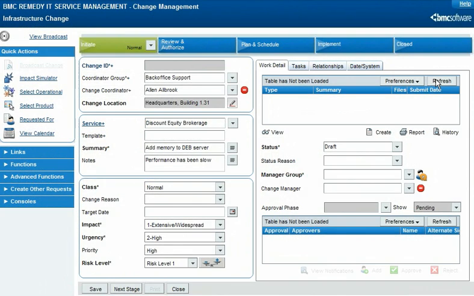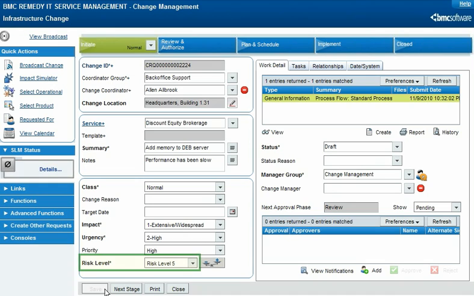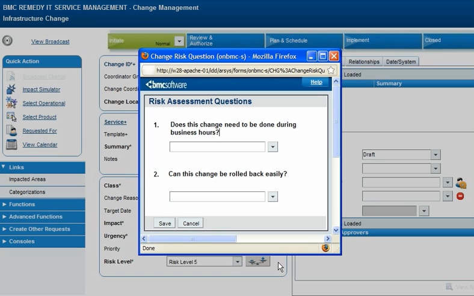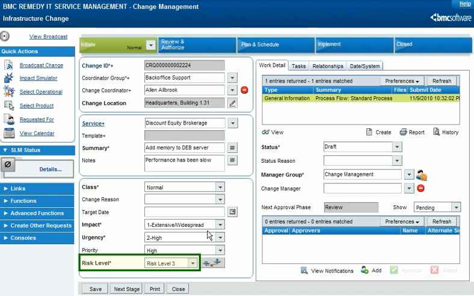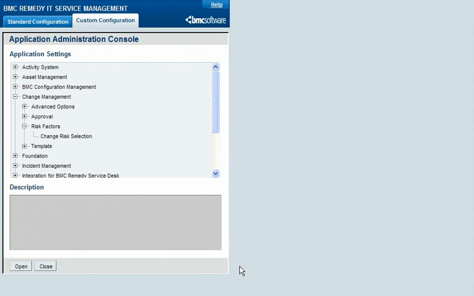When you save a new change request, the system automatically computes its risk level based on derived risk factors such as the priority of related CIs and the performance rating of the assigned change manager. For example, this change request received the highest risk level, 5. But you can refine the risk level based on the change coordinator's answers to weighted risk factor questions that you define. Change coordinator Alan Albrook performs a risk assessment on this request, and as a result, its risk level decreases. To configure risk factor questions, from the Custom Configuration tab on the Application Administration console, click Change Management, then Risk Factors, and then Change Risk Selection.